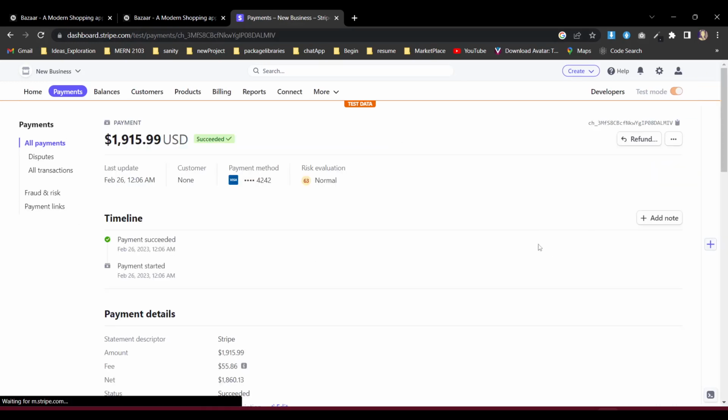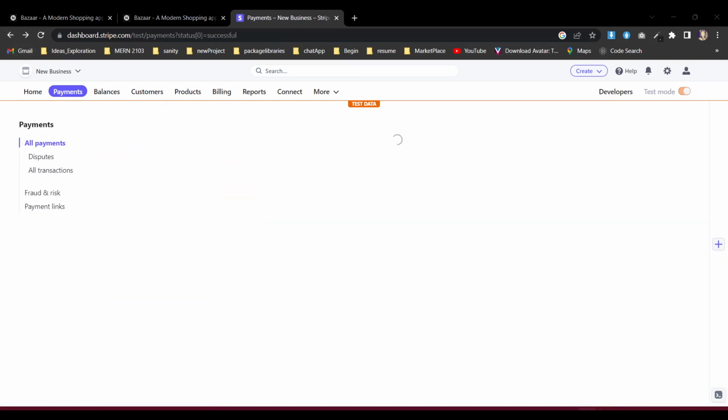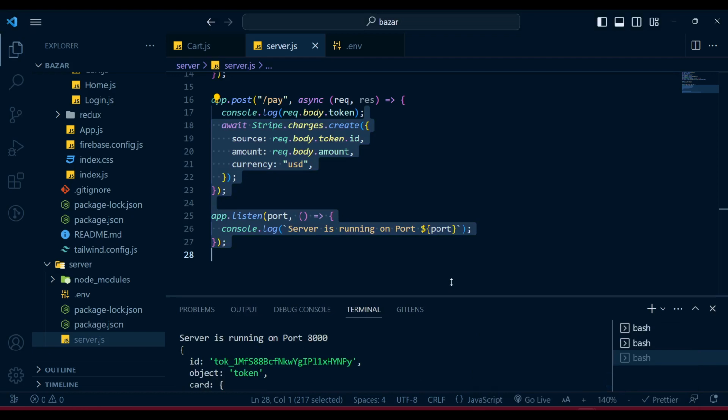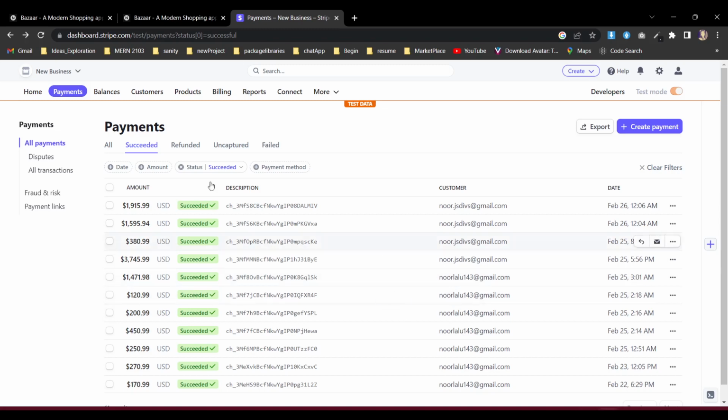If we refresh, I believe we will be able to see it. Yeah, that amount is already received, and you can see all the information over here from where we received it. And also if we go back to our backend, you see we receive every single detail, including the ID and everything. Now we can access all the things from there.